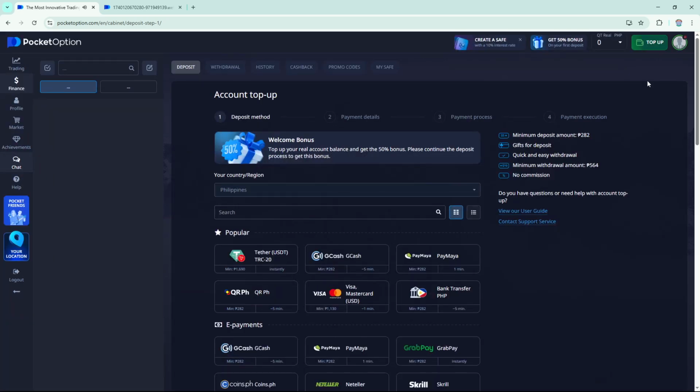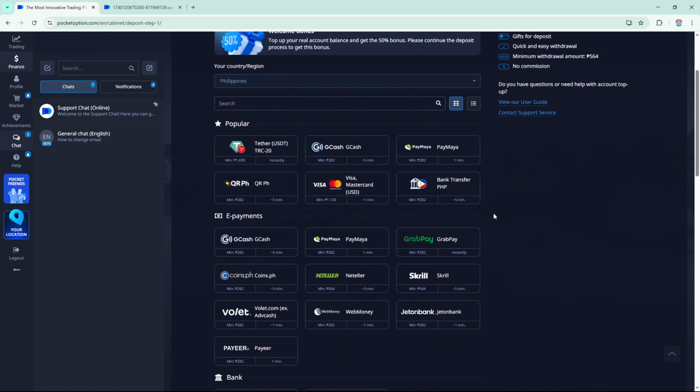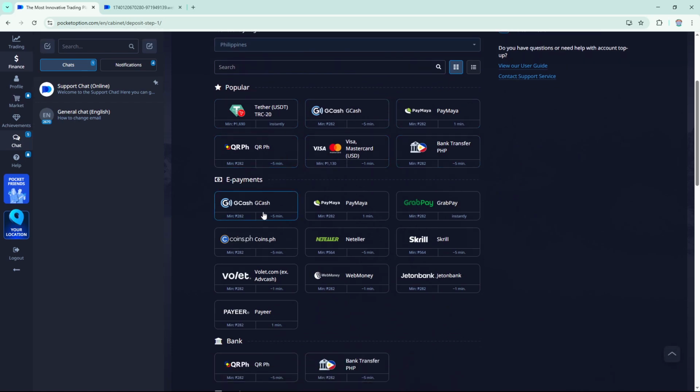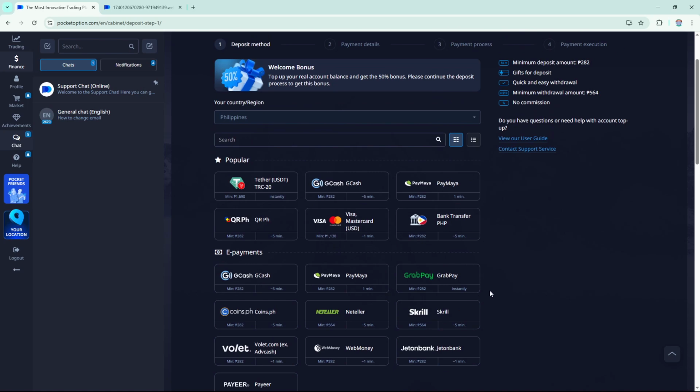You'll see that Pocket Option offers a variety of payment methods, all designed to make the process as flexible and convenient for you as possible. Whether you're comfortable with traditional methods like credit cards or prefer modern e-wallets, there is something to suit your needs. However, for the purposes of this demonstration, let's focus on utilizing a bank transfer.